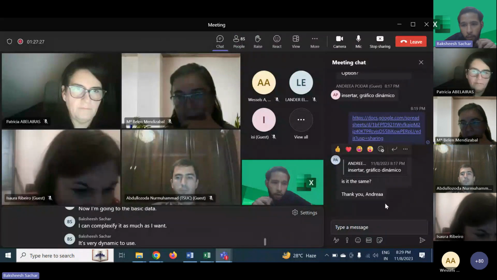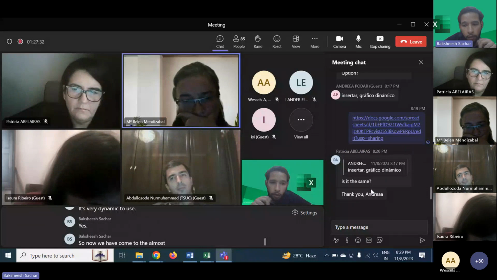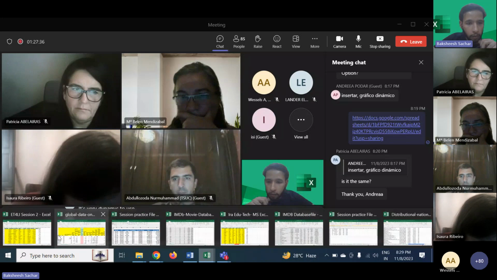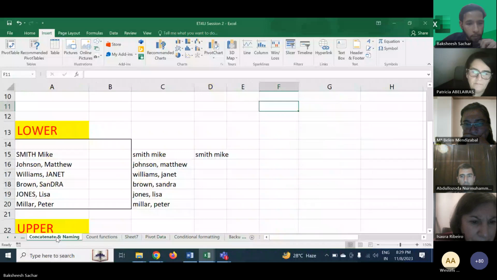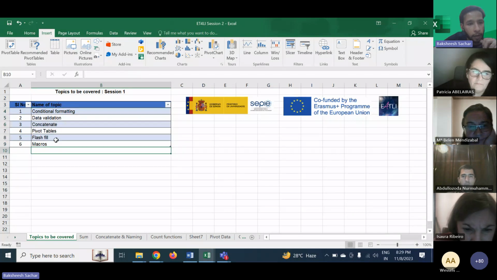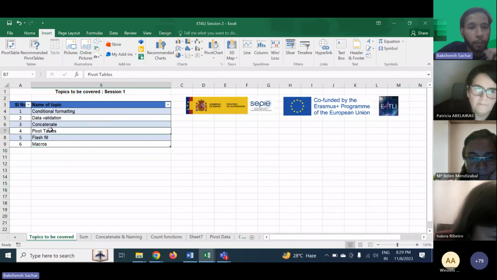So now we have come to almost the last minute of the class. Today we discussed all these topics: conditional formatting, concatenate, pivot tables, flash fill. We could not discuss data validation because we'll discuss it in the next class, because we discussed other topics in detail, like pivot table, which is a very important topic and something which you can use in future.